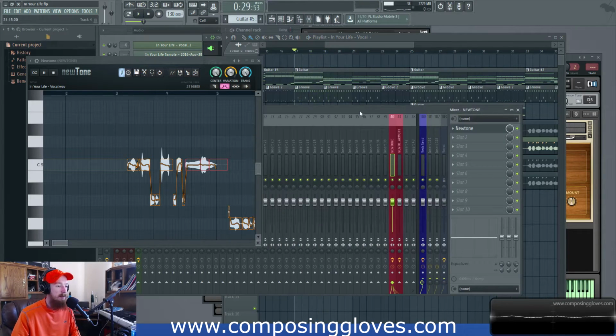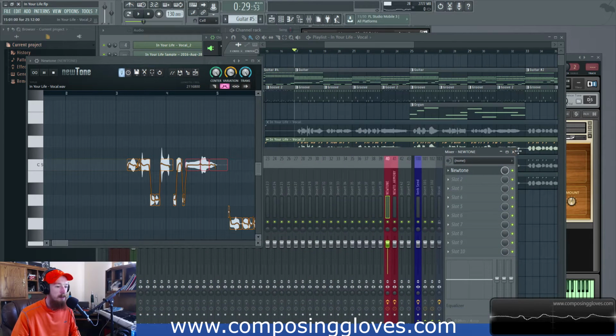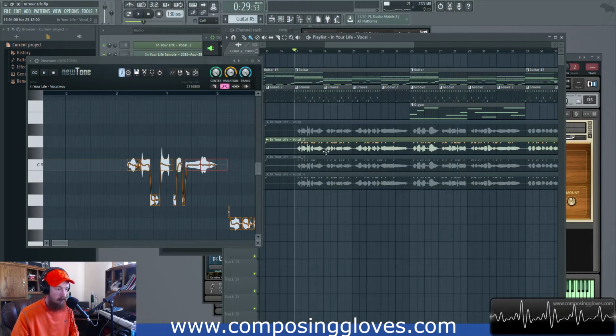Of course, I have some mixing going on. We're not going to bother really looking at the mixing. And then I added a harmony.